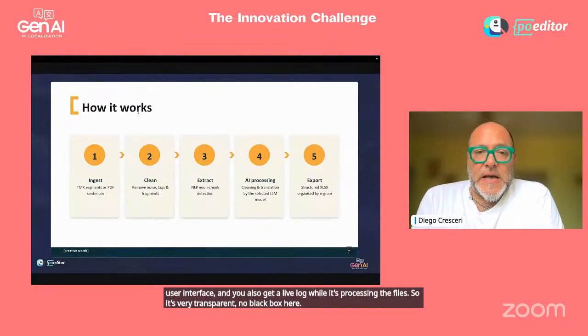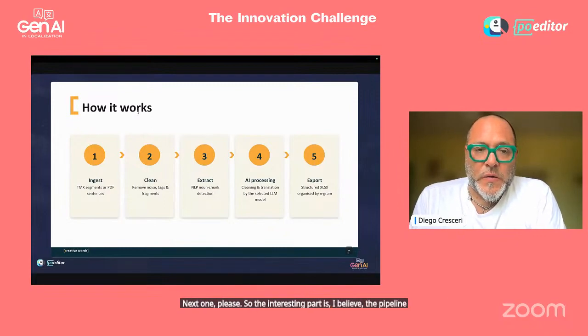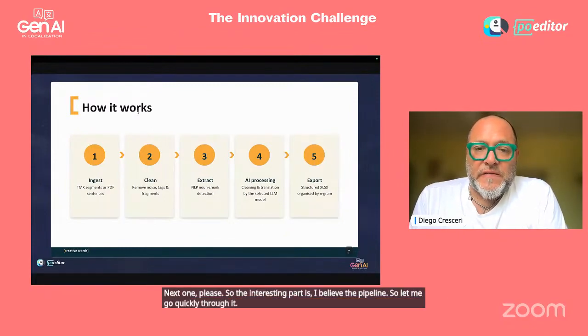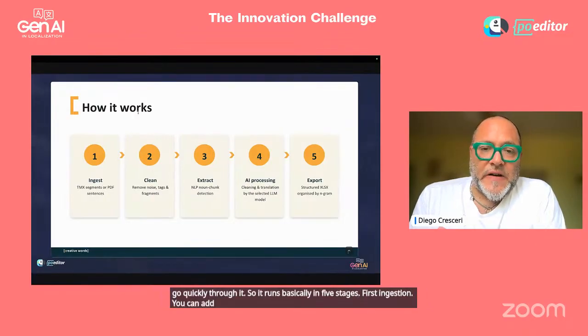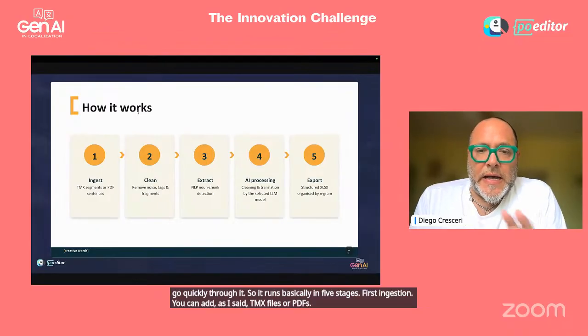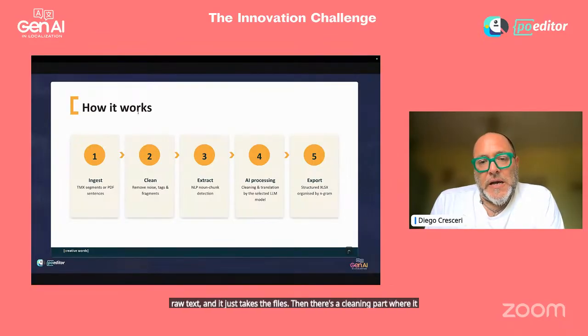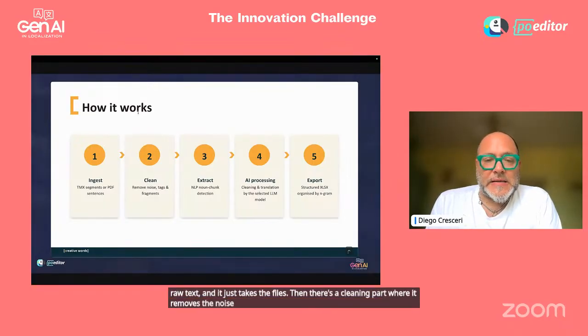Next one, please. So the interesting part is, I believe, the pipeline. Let me go quickly through it. It runs basically in 5 stages. First, ingestion. You can add, as I said, TMX files or PDFs, raw text, and it just takes the files. Then there's a cleaning part where it removes the noise, so the tags and so on. So you just have the text there.